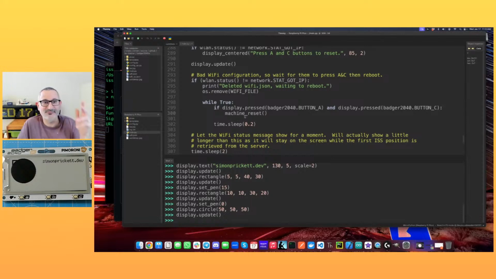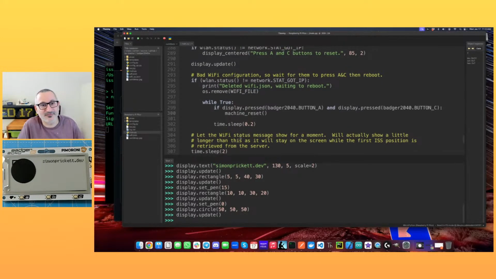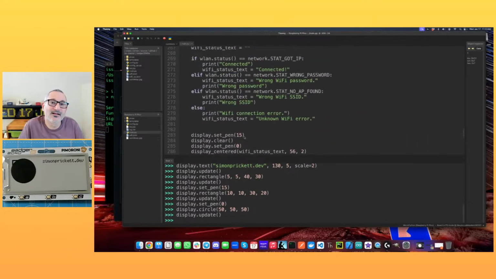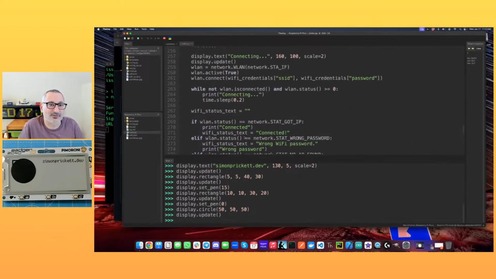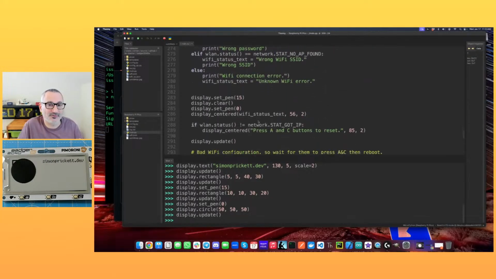So it'll reboot. It'll find there isn't a Wi-Fi config anymore. It'll go into that other mode, which is set up. We'll cover that later, but I want to stick to the happy path at the minute of, yeah, we've got a network connection. What are we going to do? So when we've got a network connection, what do we do with it?